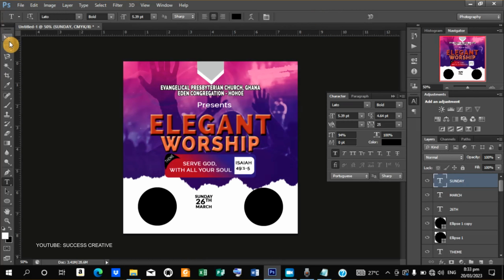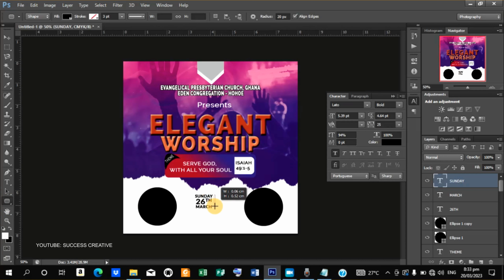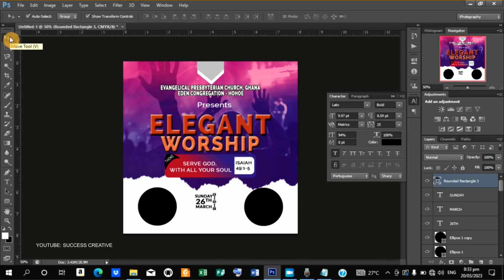It's good. Now what will happen next is that we are going to pick our rounded rectangle tool. So you go to the text tool and right click on it and pick the rounded rectangle tool. Then we'll draw this over here. Alright, now the color is already on black, so we'll then copy the 26. So do Ctrl J to duplicate that and bring it to this side.